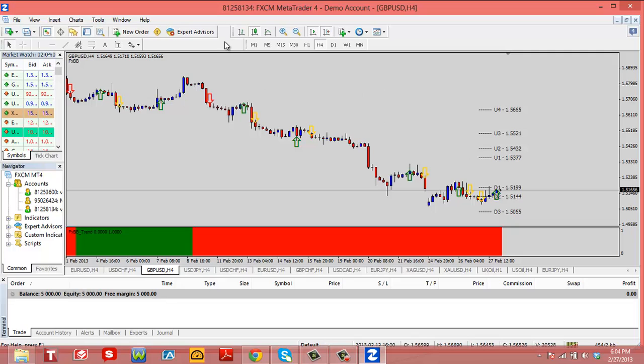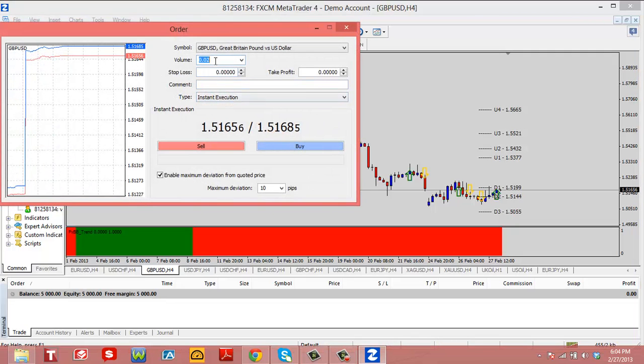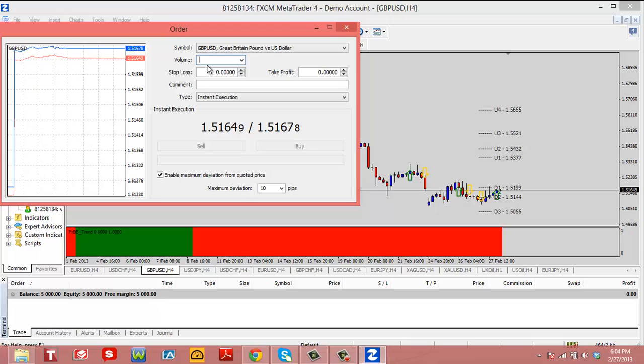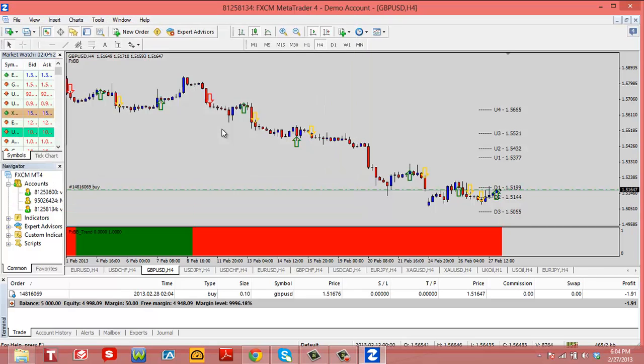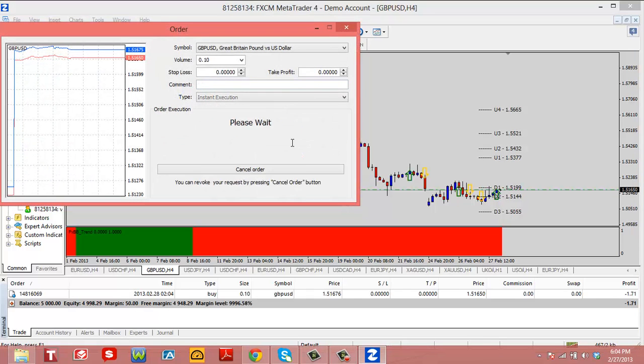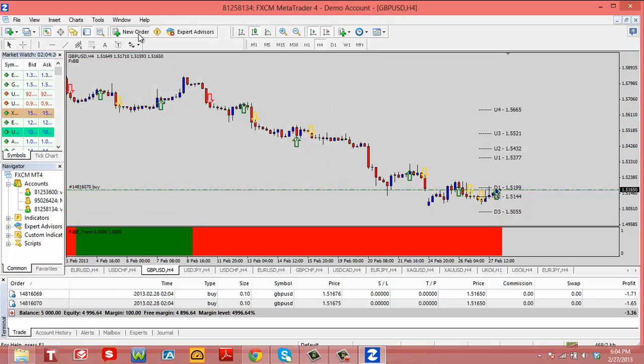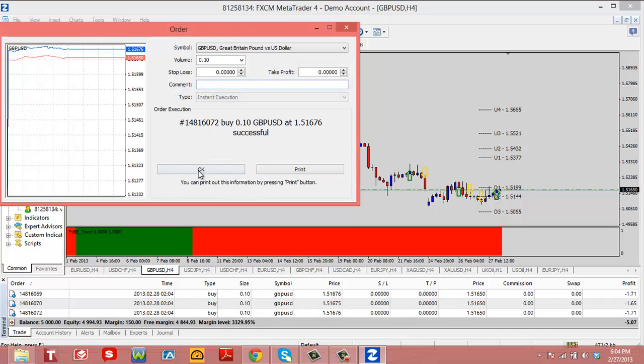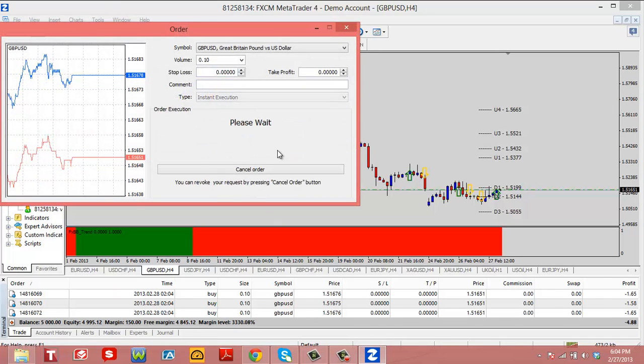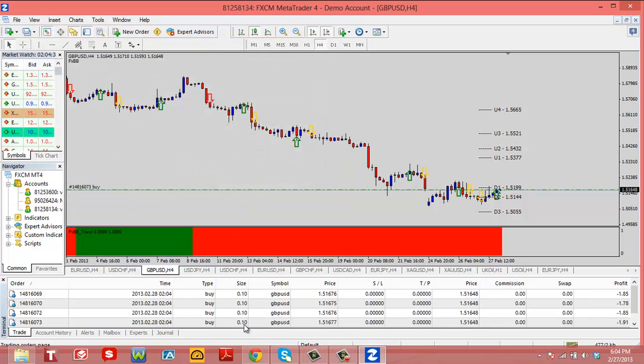So when we buy, we've got to place 4 lots. For example, if I'm going to do a mini lot, I would put 0.1. If I'm going to do a standard lot, I'm going to put 1.0. And if I'm going to do a micro lot, I'm going to put 0.01. So let's do a mini lot, and we've got to open up 4 lots, so we do it 4 times. We buy. New order again. We're buying again, and we go again here, and we're buying. So we've got 4 mini lots open.